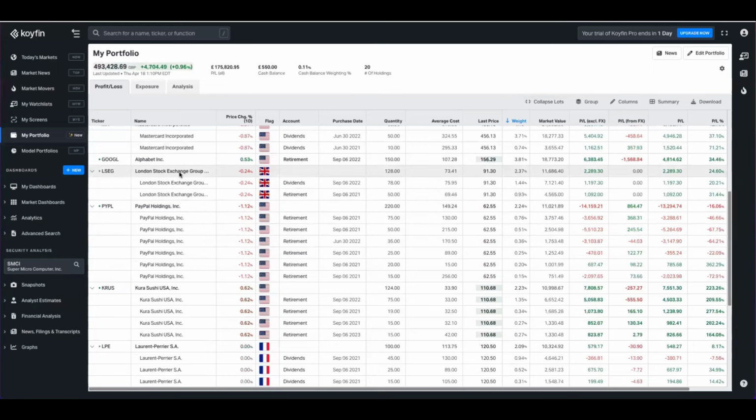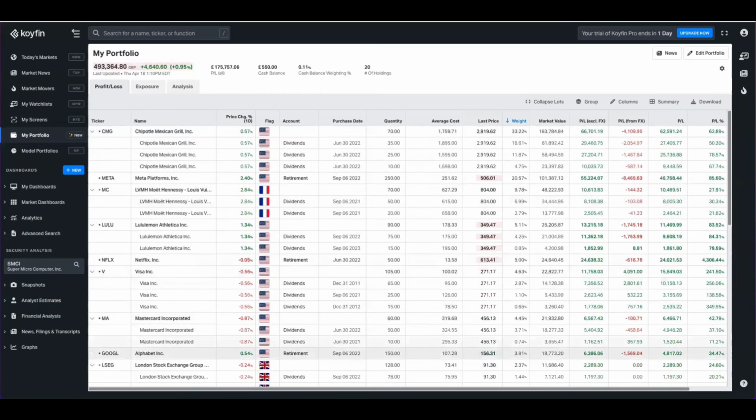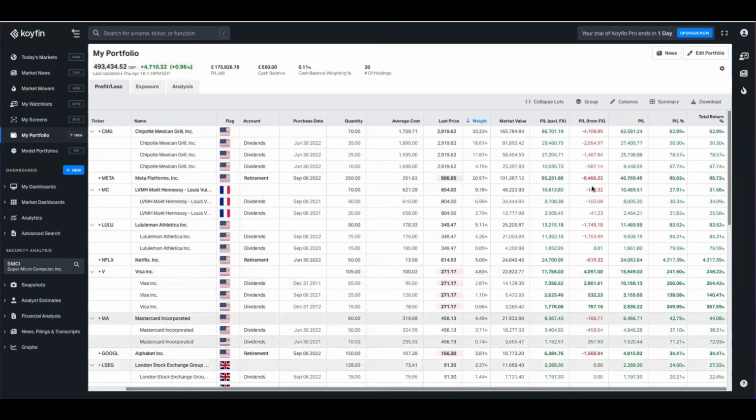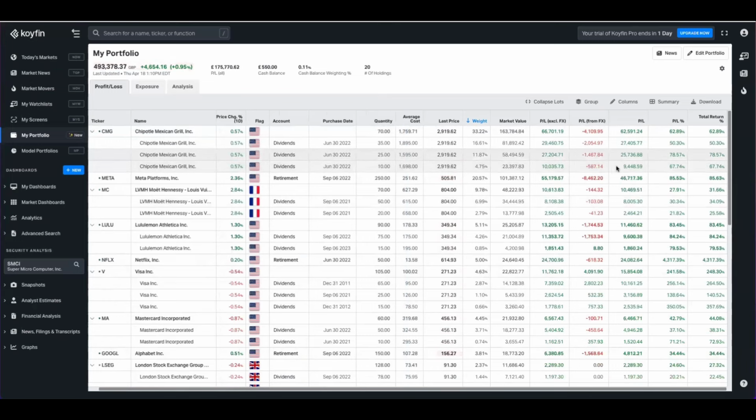And you can see here, do we have any examples? Yeah, so we've got LSEG, London Stock Exchange Group here. We're showing you the aggregate position, and then we're also breaking it down by account as well. So I've got this dividend account and this retirement account here as well. And then if we scroll over to the right here, a lot of these new data series that we built specifically for My Portfolio, I'm really proud of them. Being an international investor myself, I like to see the FX impact of all of my positions.